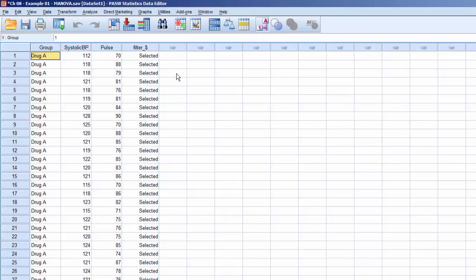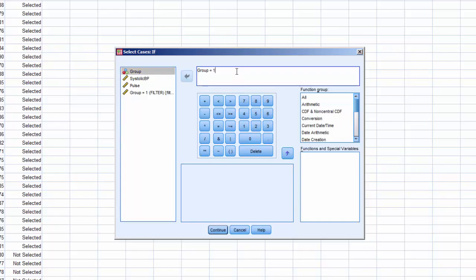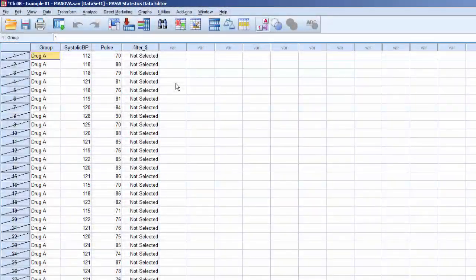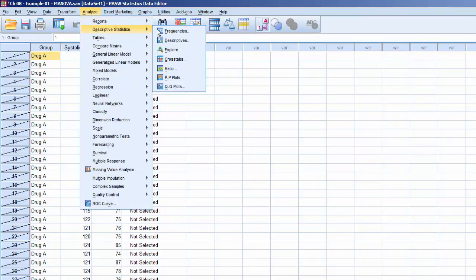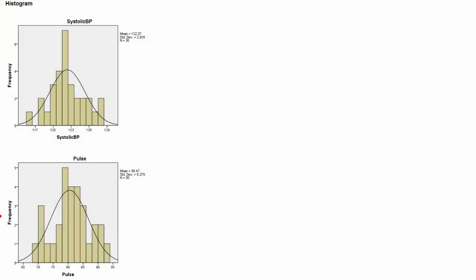Next, repeat the process for drug B, Group 2. Click Select Cases, click If. In the dialog box, enter Group equals 2. Click Continue, click OK. Now order the histogram with normal curve for systolic BP and pulse. Click Analyze, Descriptive Statistics, Frequencies. Click OK, and it'll process. The histograms for systolic BP and pulse are normal for Group 2.